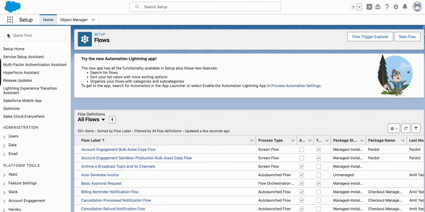Hello guys, so today I'm back with a new exciting feature in Summer 2024. There's a new app called Automation. If you are using a sandbox that's a preview version, you must be seeing this message: try the new Automation Lightning app. And it tells us the steps that we need to use to enable the app.